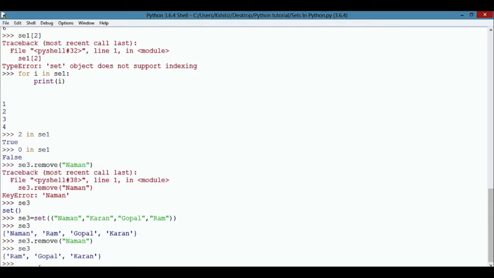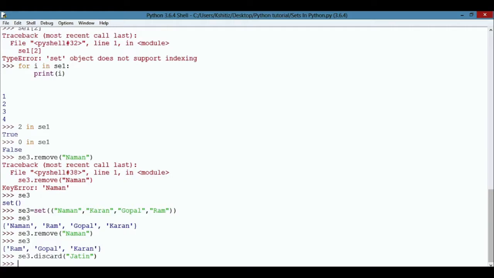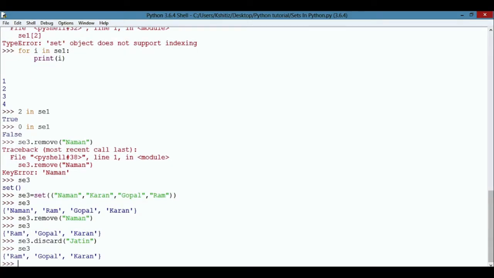Now if I want to remove without an error, we won't be using remove over here, we will be using discard. So set3.discard Jatin, and check set3. Jatin was not there, so the difference is that remove gives us an error, while discard doesn't give an error.